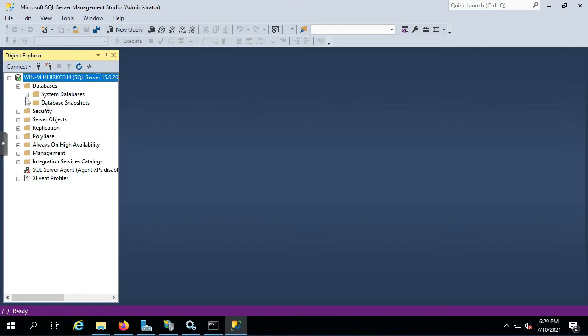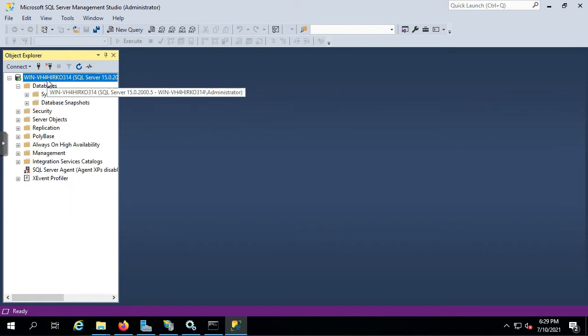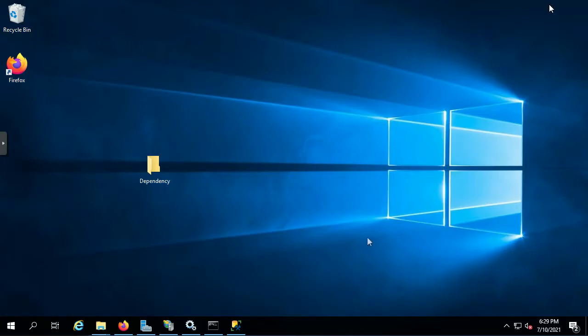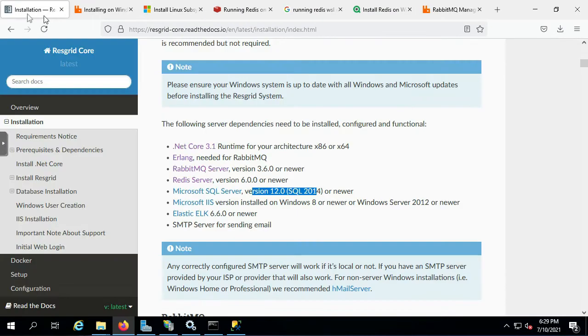And then we have no user databases, so there's nothing to be here. But I can expand this and I can see the system databases. So that's perfect. That means our SQL Server is operational and ready to rock. Open this back up. So we'll go back to our installation document and we have SQL Server all configured.